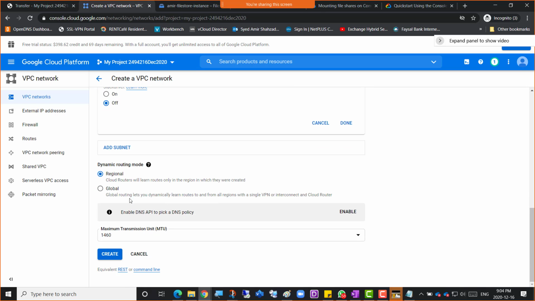Dynamic routing, regional or global. Cloud routers will learn routes only in the region in which they were created. Or global routing lets you dynamically learn routes to and from all regions with a single VPN or interconnect and cloud router. So you want that if you want to connect globally to other regions with your VPC. We'll stick to regional for now.